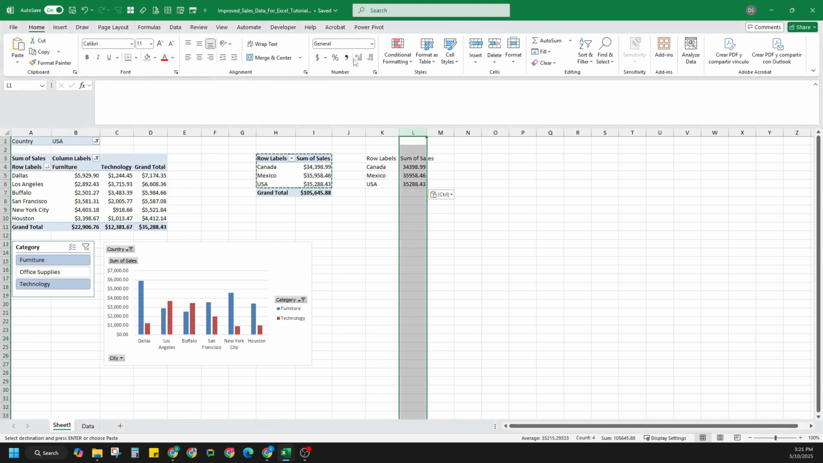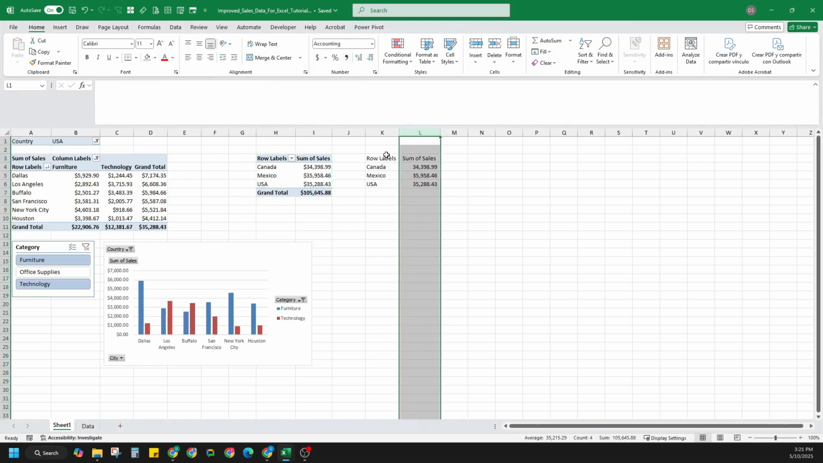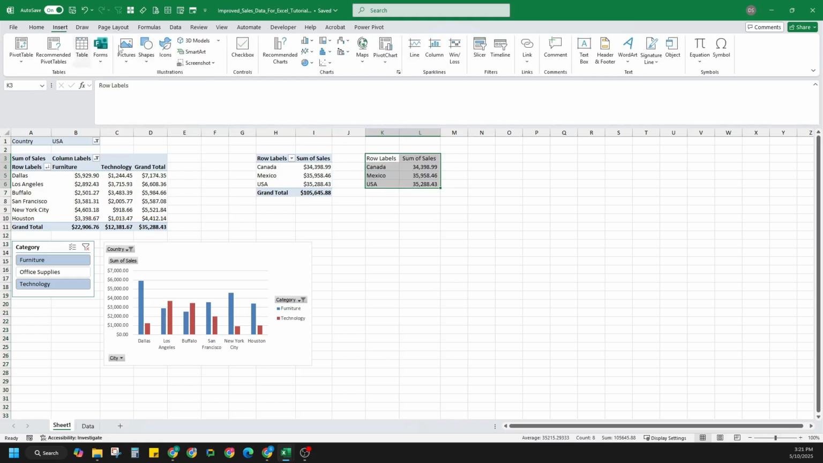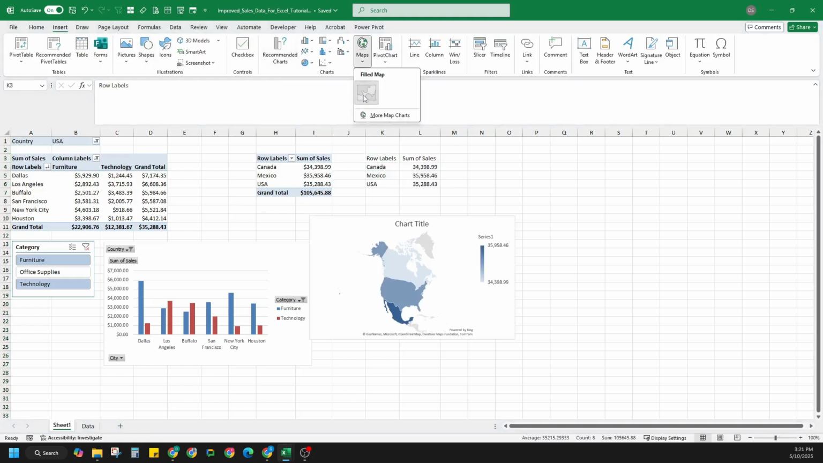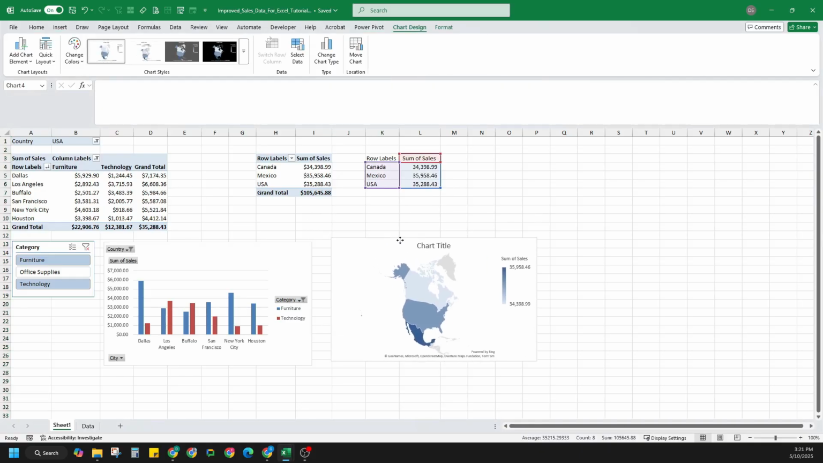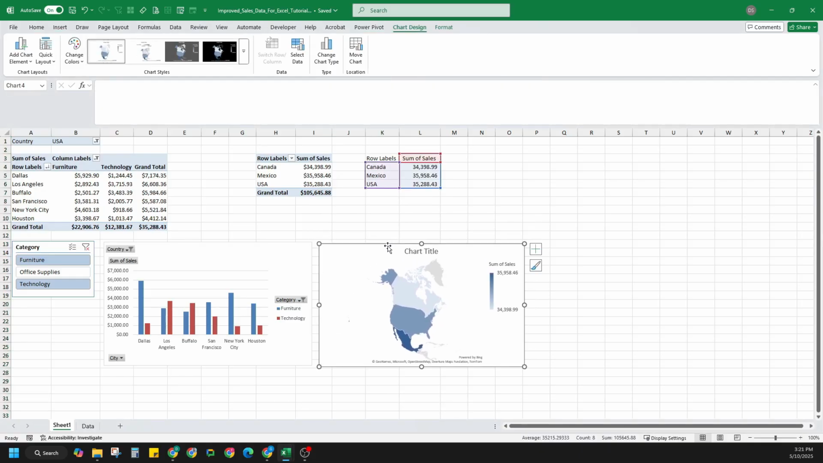Perfect. Then we can just select the numbers and click insert map, and here you have a specific map also that shows the highest sales and the lowest sales in each country. The lighter blue, as you can see, is the lowest sales. In this case it is in Canada. The highest sales is the dark blue, which is in Mexico.